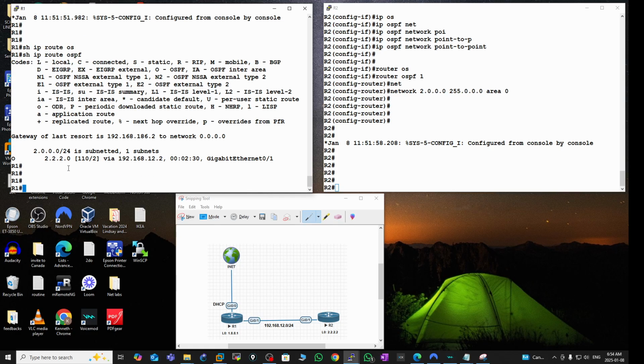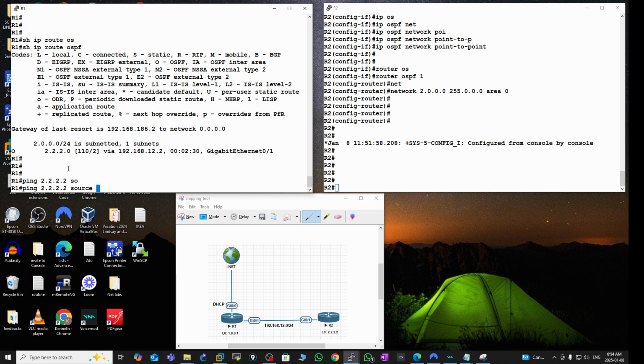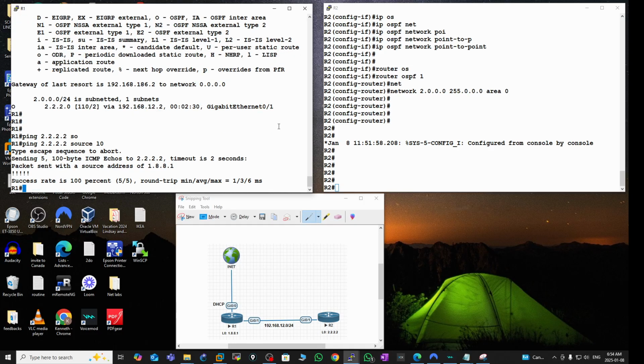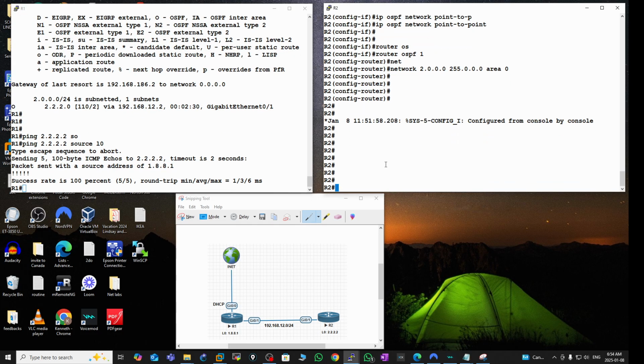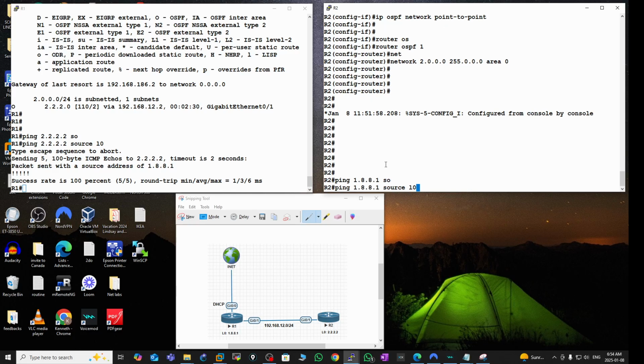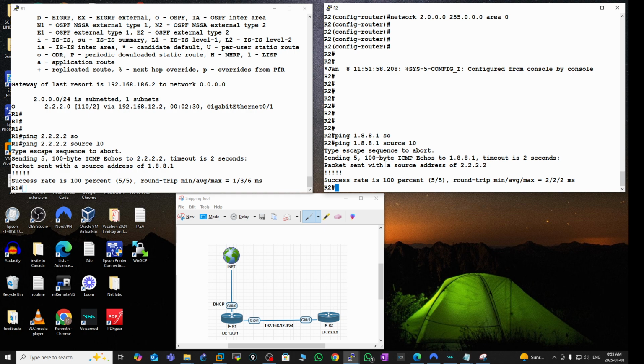So that's it. What that means is that if I ping 2.2.2.2, and I source my traffic from loopback 0 of R1, that works. In the same way, if I come to R2 and ping the loopback on R1, which was 1.1.1.1, and I source my traffic from loopback 0 of R2, that should work as well.